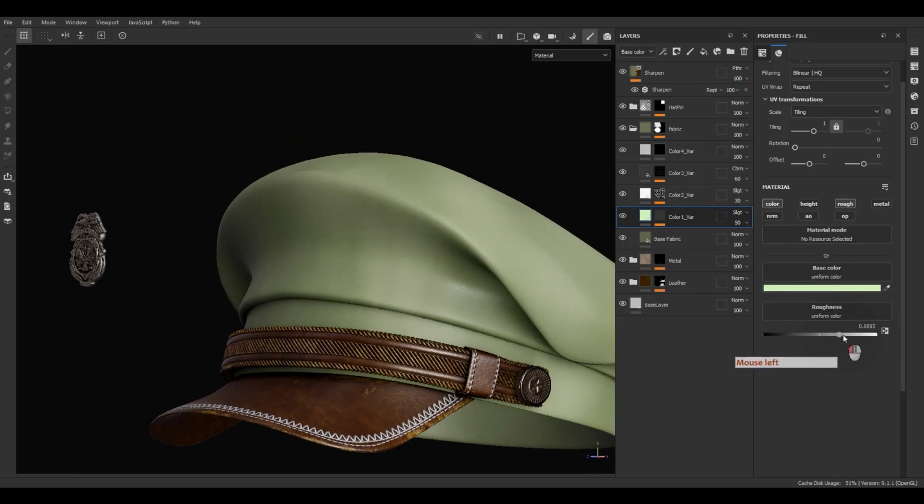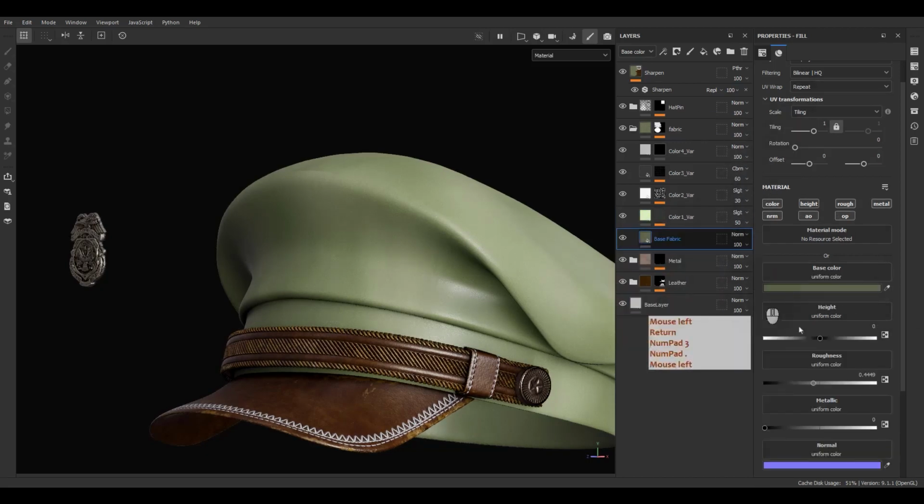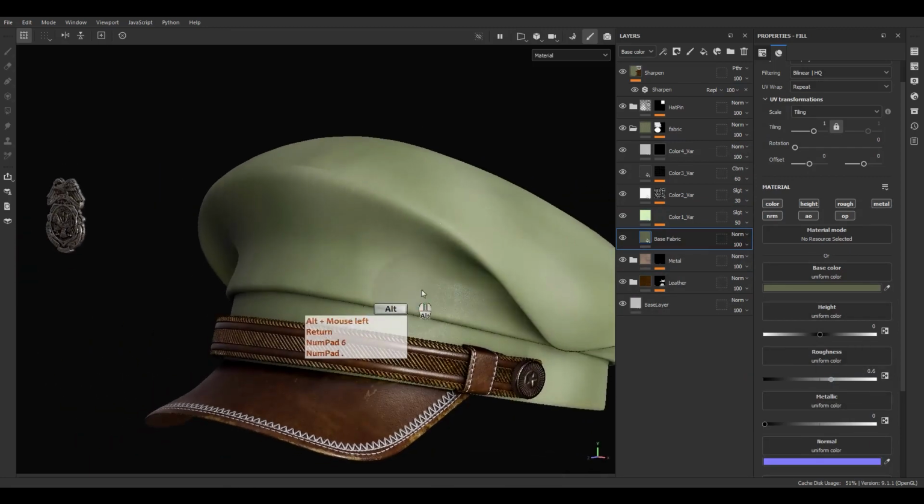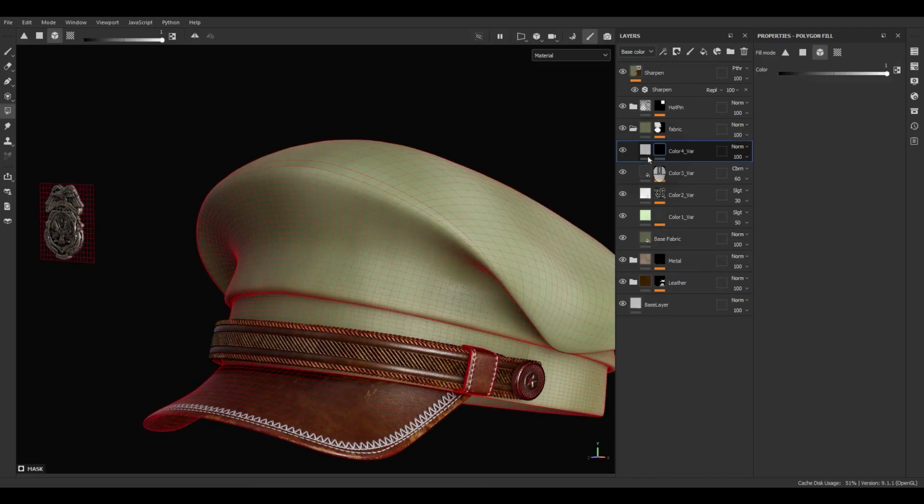And in here we can increase the roughness. Yeah, I think 0.3 is okay. The base fabric should have more roughness. For example, 6 is okay. That's it. Let's go to the color variation 4.